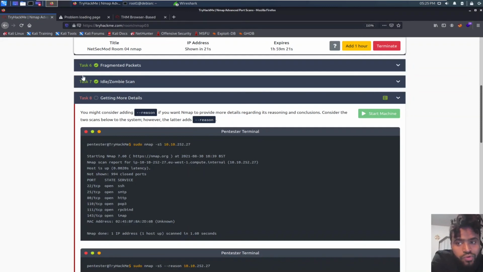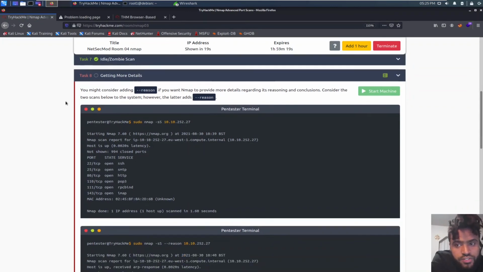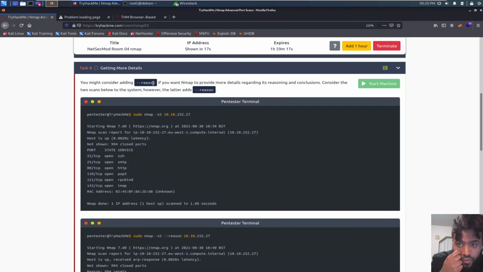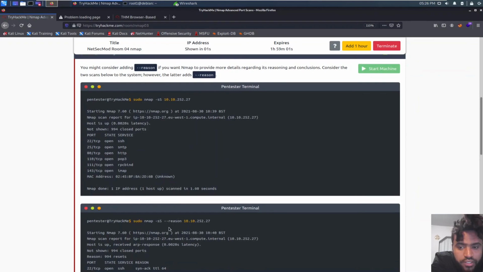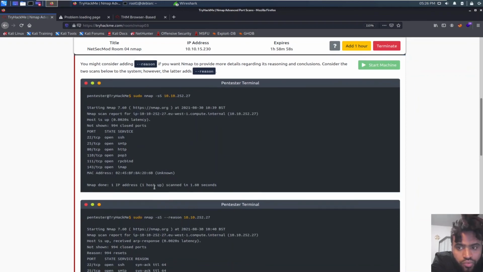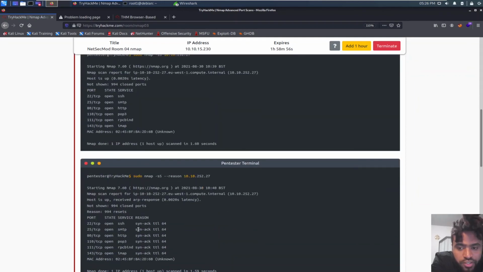So for getting more details for task 8, you might consider adding --reason if you want Nmap to provide you more detail regarding its reasoning and conclusions. We could start the machine. Just wait a few more seconds to run it up. So we can compare the two scans, a regular scan and one with --reason. You will get more details here, the reasoning and the conclusion why we got the result.